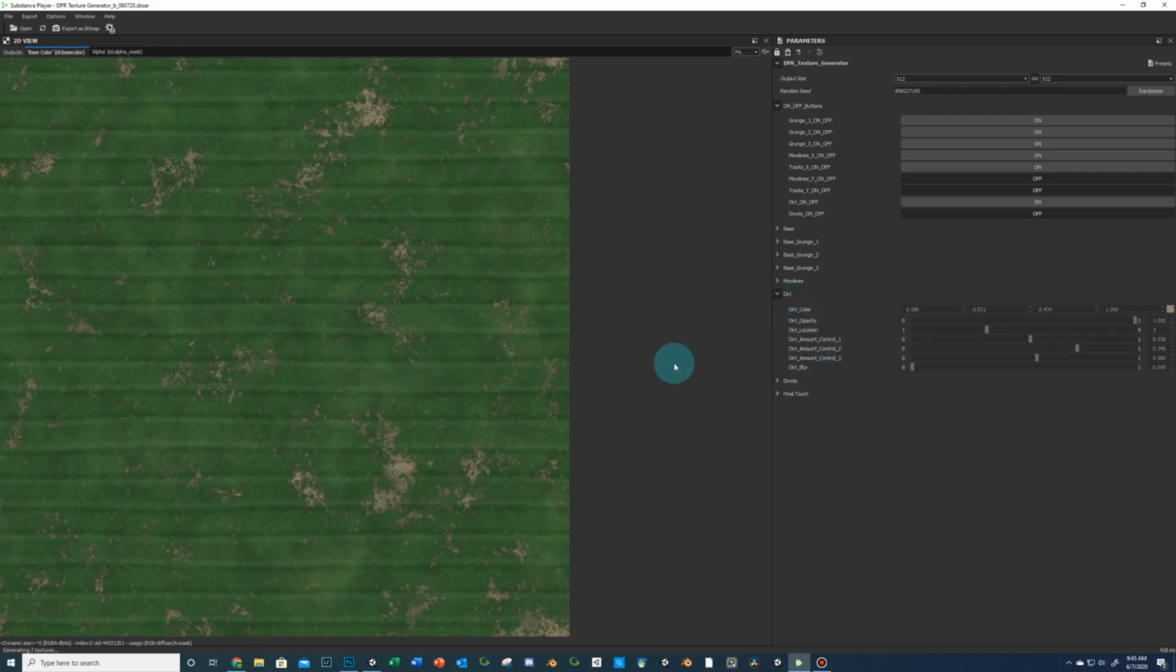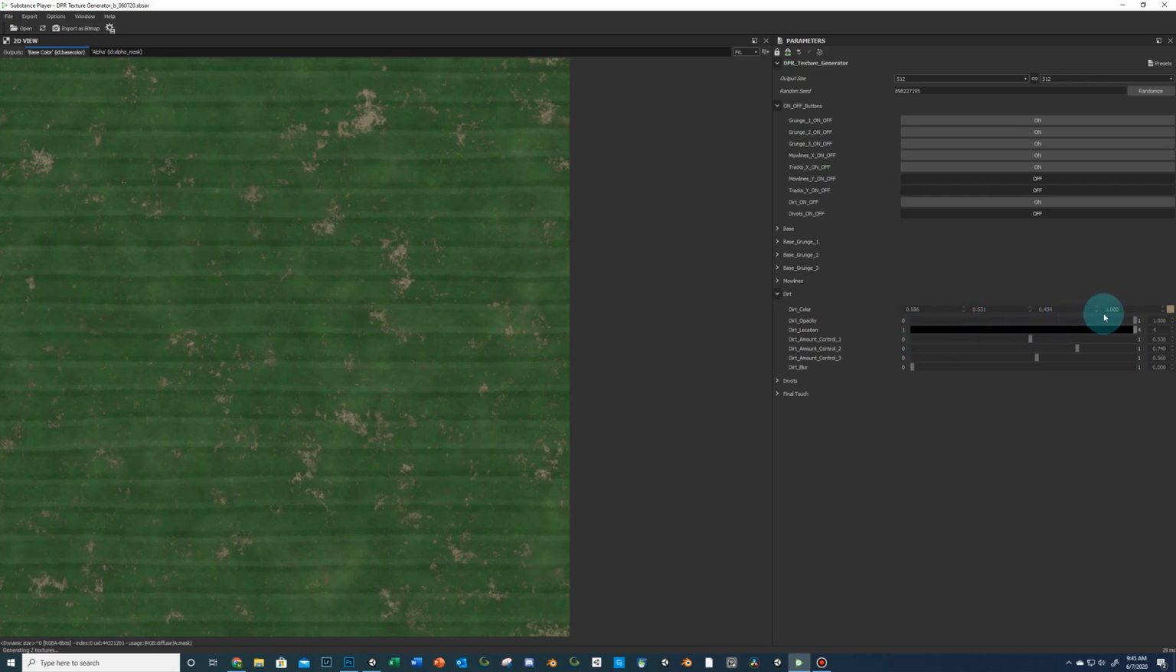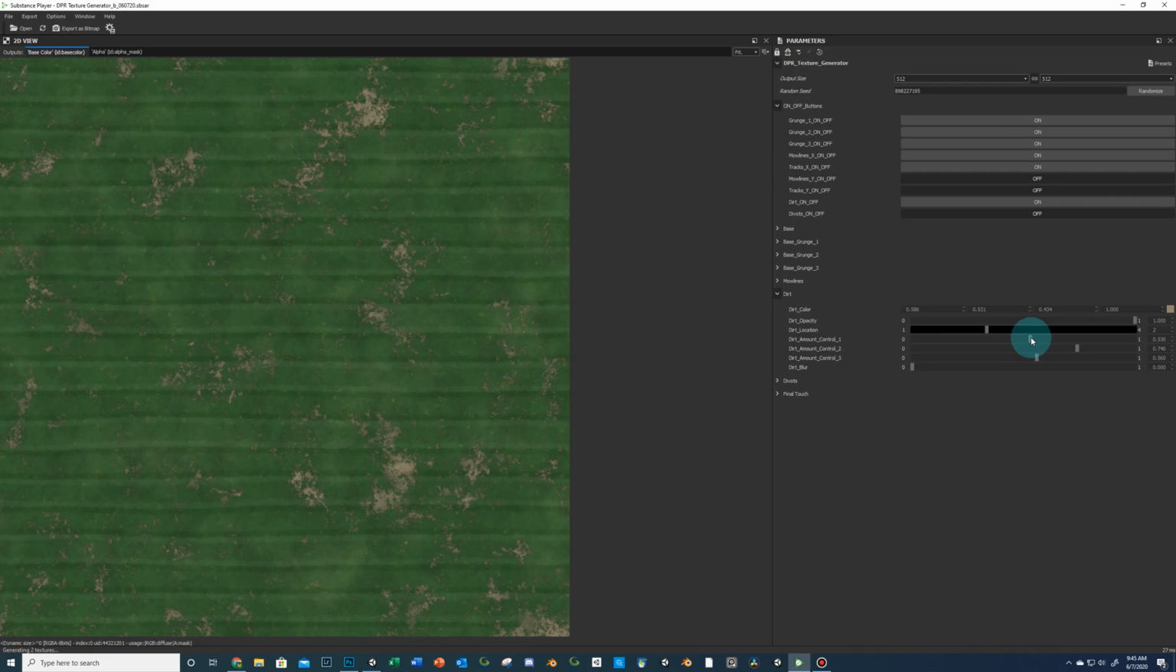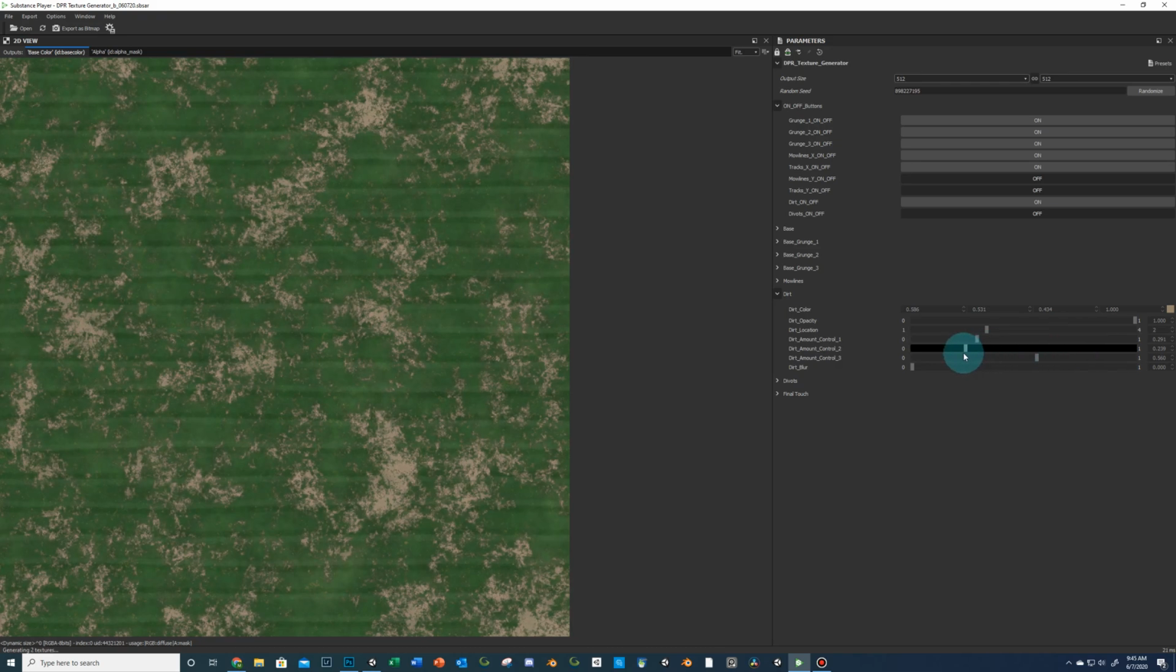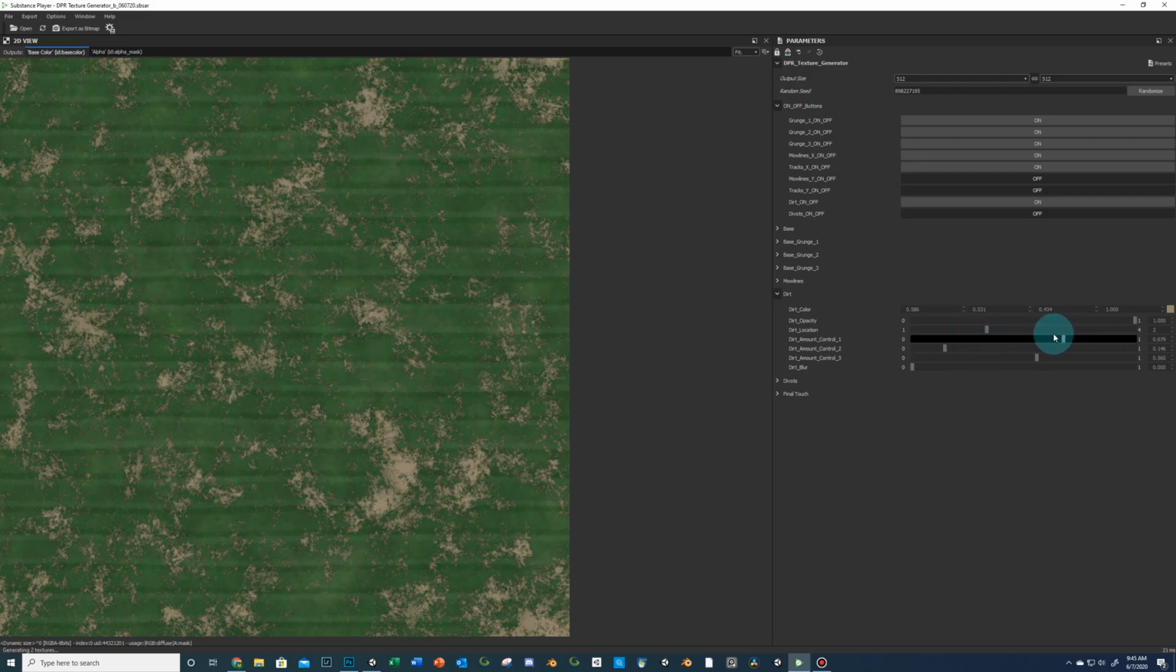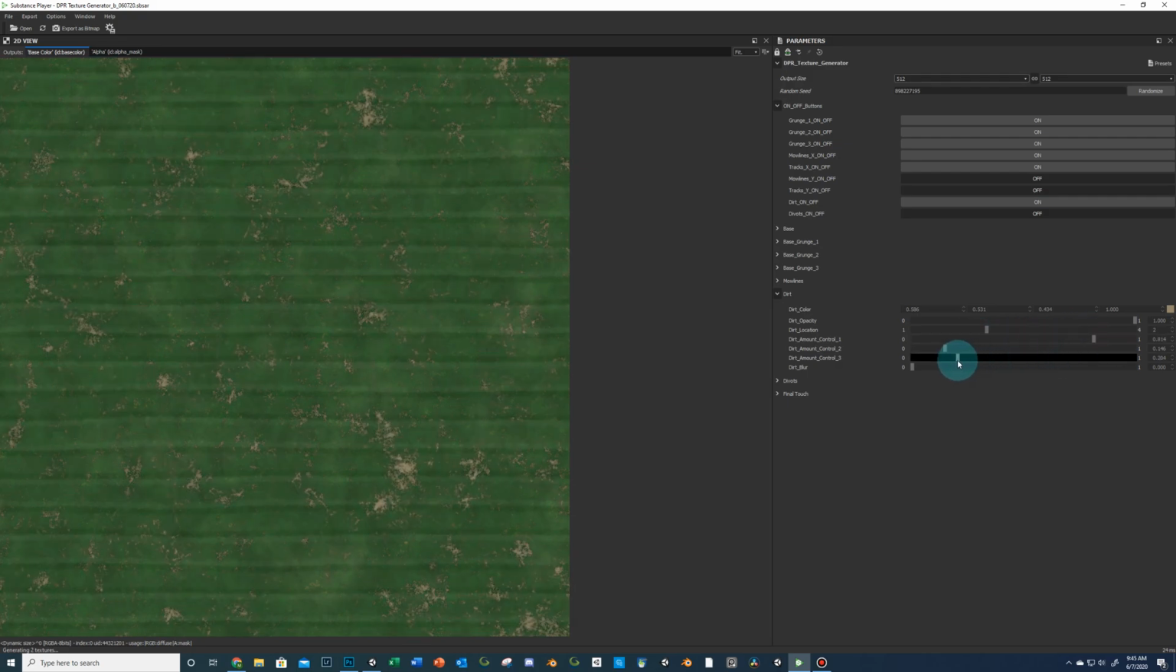So here's the dirt. And now the dirt has sort of a location control. So you can kind of move it around your map. It's got 3 different amount controls. And they kind of interact with each other. So you don't think about it. You just move them. Just move the sliders. Don't even worry about how they work. Just move it till it does what you want it to do. You don't have to know how it works. And then that's pretty good. You know, I don't want a ton of dirt.